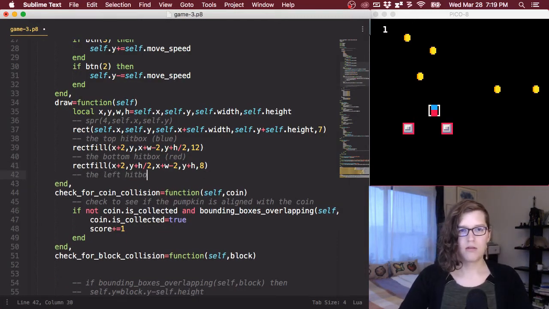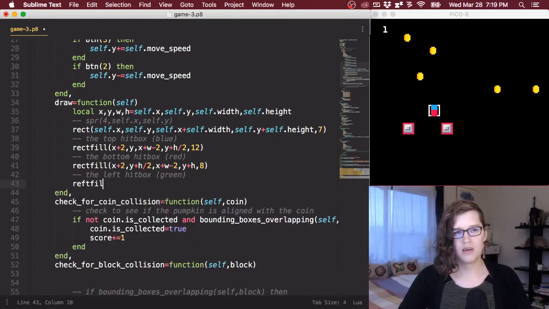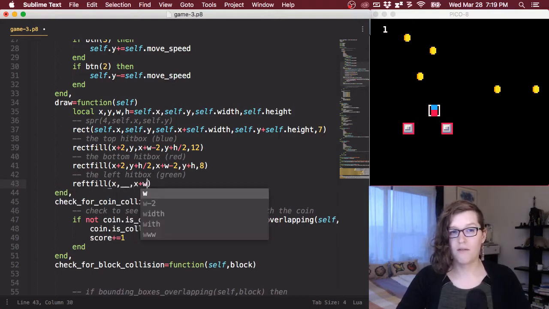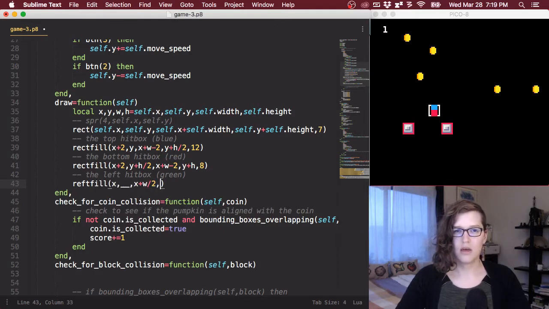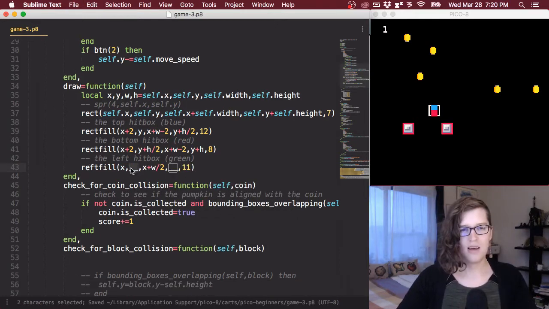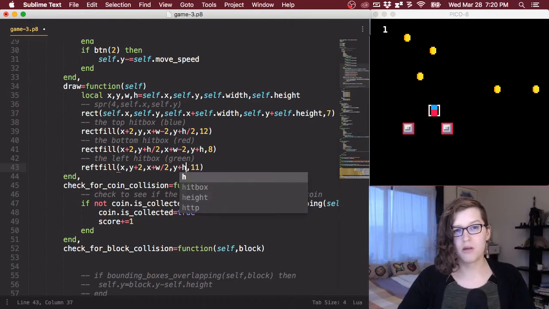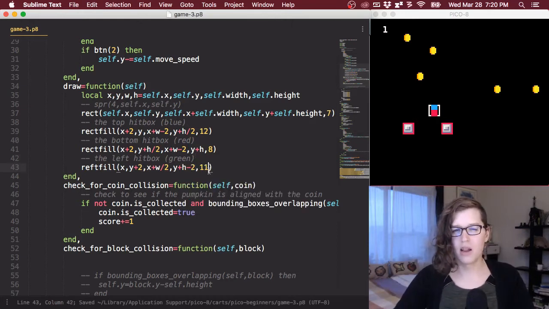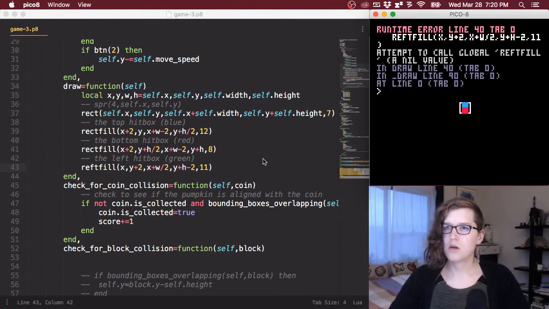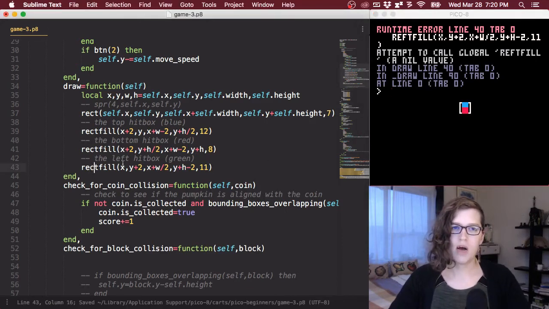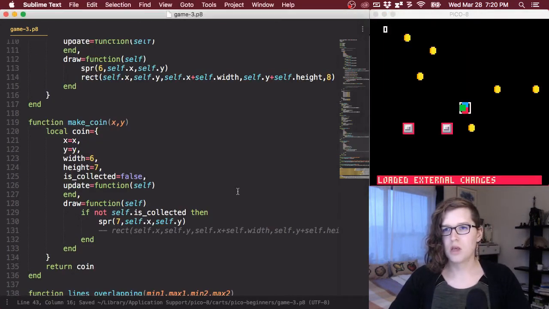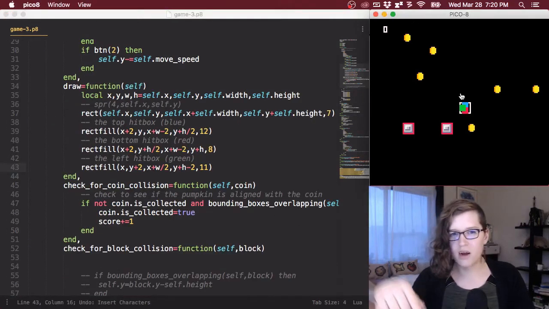The left hitbox. What did I do? Green. Rect fill. It's going to be the X value, and then the other X value is X plus half the width. Let's make it green. The Y value is just the Y value of the pumpkin plus some small amount, and then the other one is the Y value plus the height minus some small amount. And 11 is green, I believe. Call the global rect fill. Yes, so we've drawn this green area there.